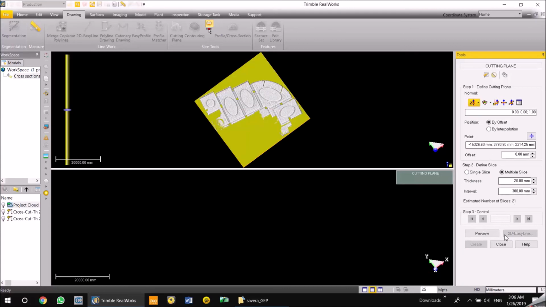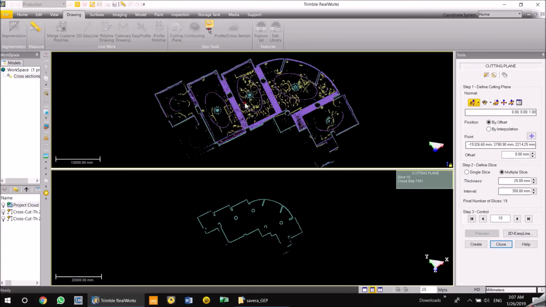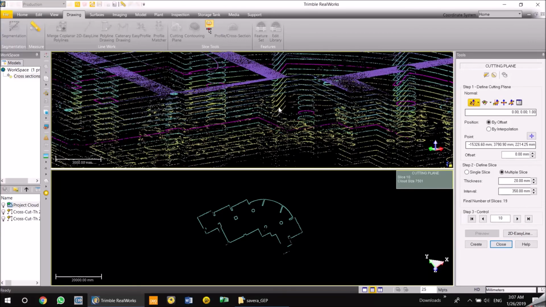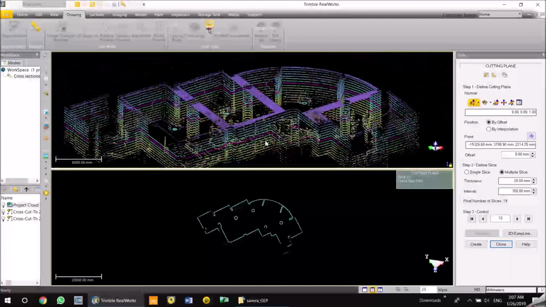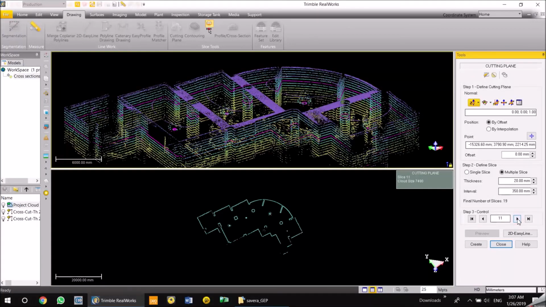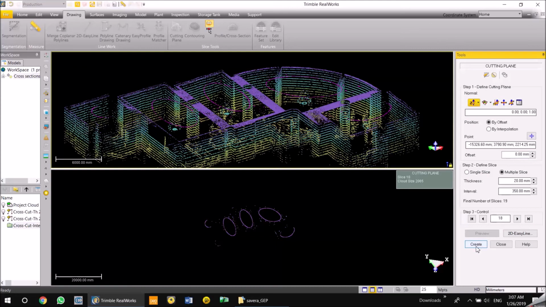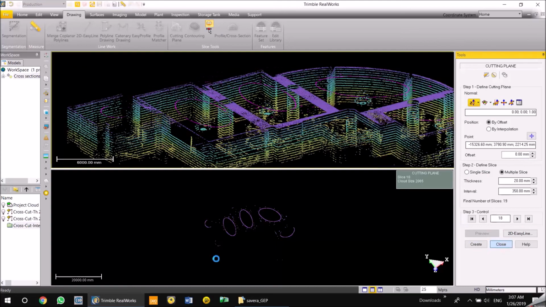So you just have to press, so it creates multiple sections here, and if you go section by section, you'll be able to see what's there in the sections as well. So it's a pretty handy tool when you want to have some inspections done.